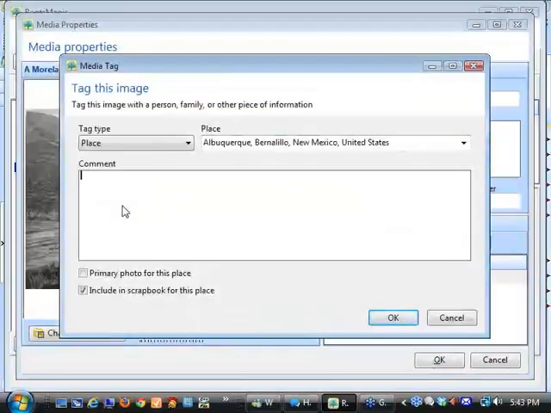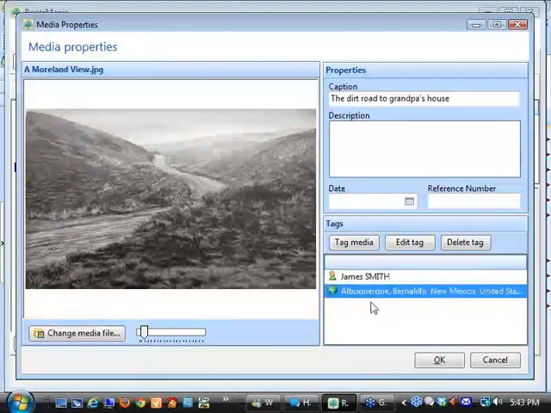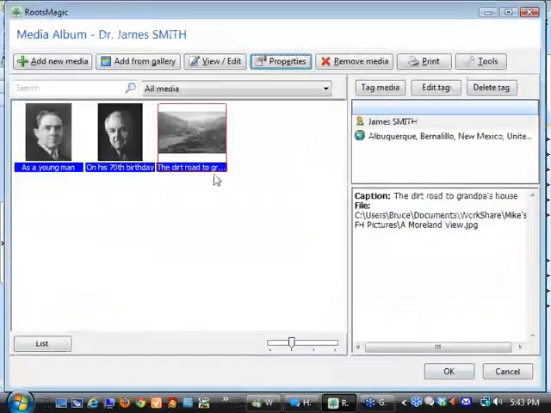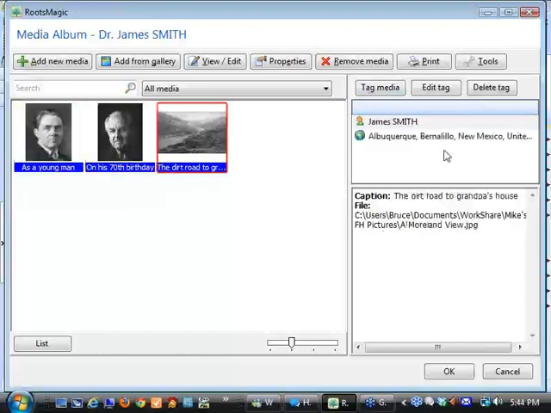Click OK. Now, when I look at this image properties, I can see that James is using this image and Albuquerque is using this image. Okay, I'm going to go ahead and click OK. And so when I highlight, as I move from picture to picture, you'll see right here it's going to show me those tags. And I can tag the pictures right from here. I don't have to go into that property screen first. I can actually edit the tags right here as well.